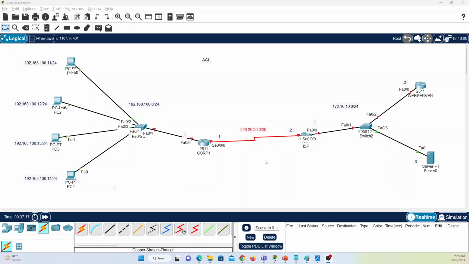So you can see that this is our organization router, COP1. On the left side, we have our computers, the LAN network. On the right side, I'm connected to an ISP router, Internet Service Provider router, and somewhere out there we have a web server and we have our FTP servers. FTP server or HTTP server, whatever you want to call it, we have on the right side.